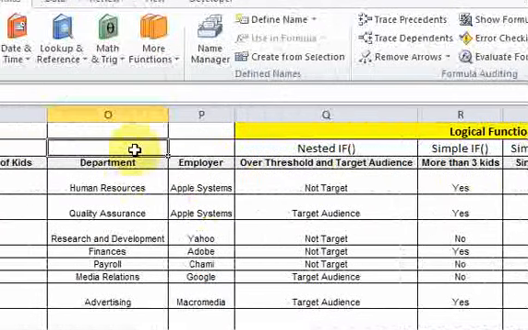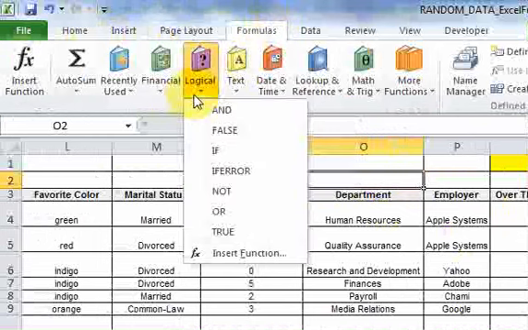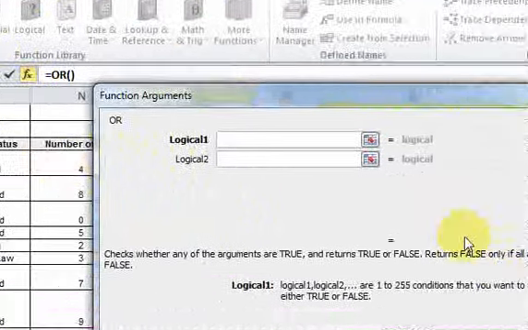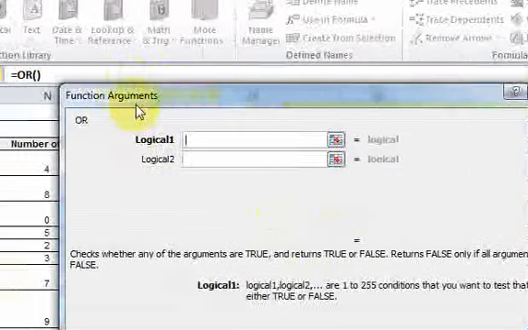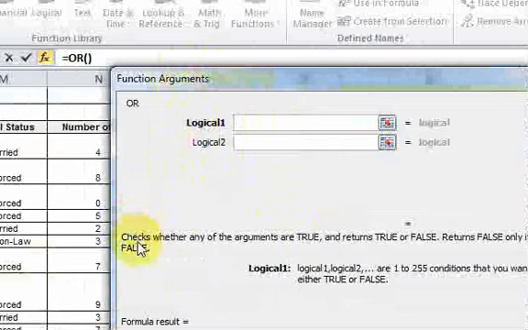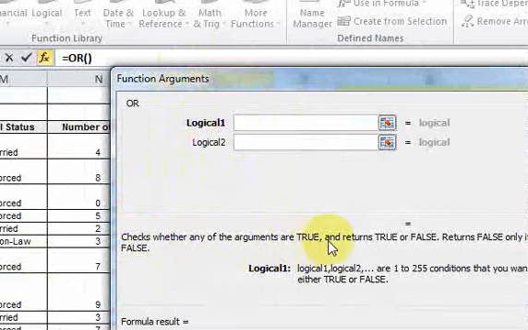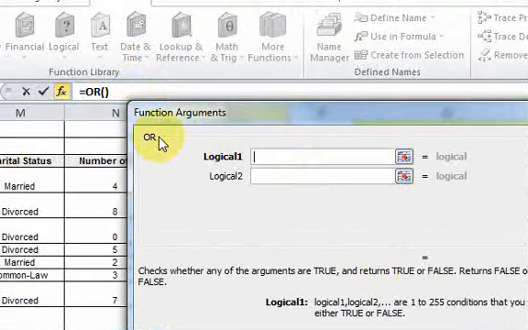So the next function we're going to look at is the OR function. If you go up to the Formula tab and go down to this book icon with logical under it, and go down to OR, we can take a look at what the OR function does. It's very similar to the AND function. It asks us to put in as arguments some logical tests or conditions. In the description it says it checks whether any of the arguments are true and returns true or false. So this OR function is only going to return true or false, just like the AND function.